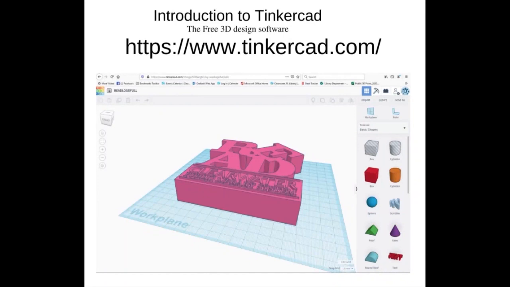Hello! In this video we'd like to give you an introduction to Tinkercad. Tinkercad is free software that you can use at home to design your own 3D prints, and you can then get them printed for free here at Clearwater Library.